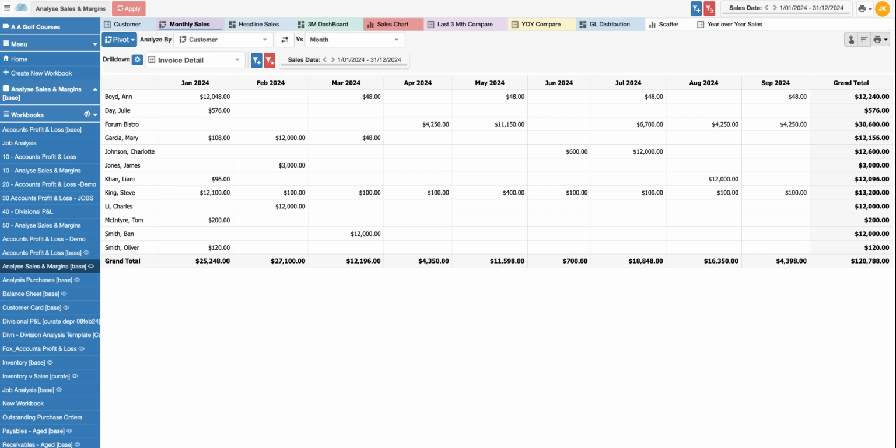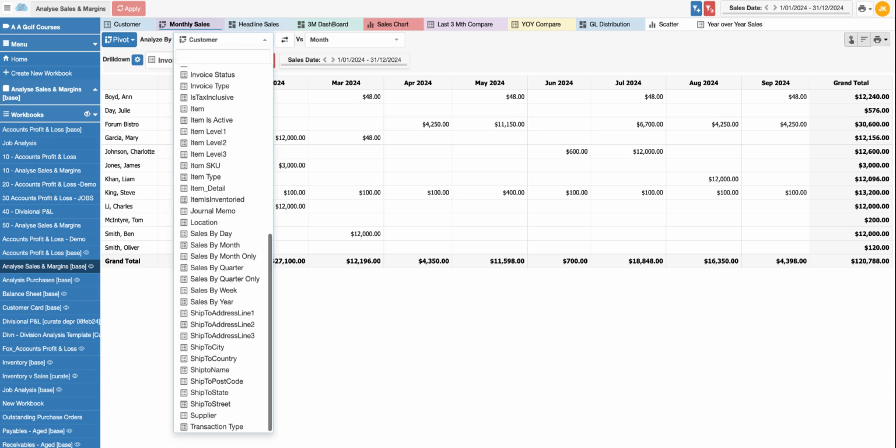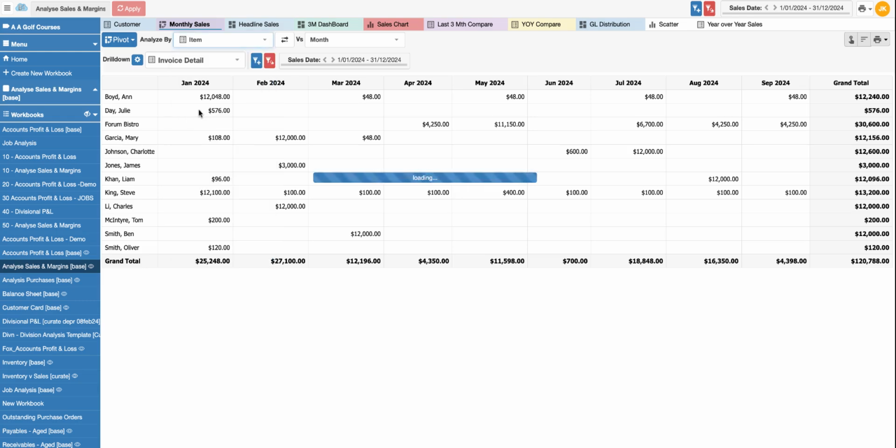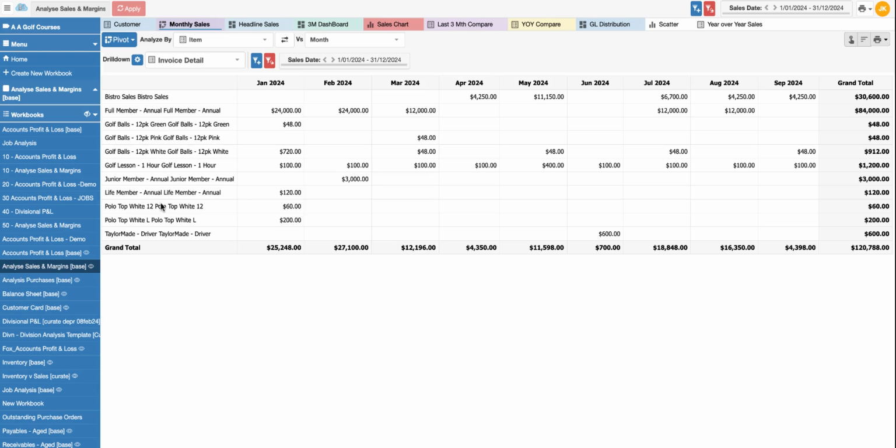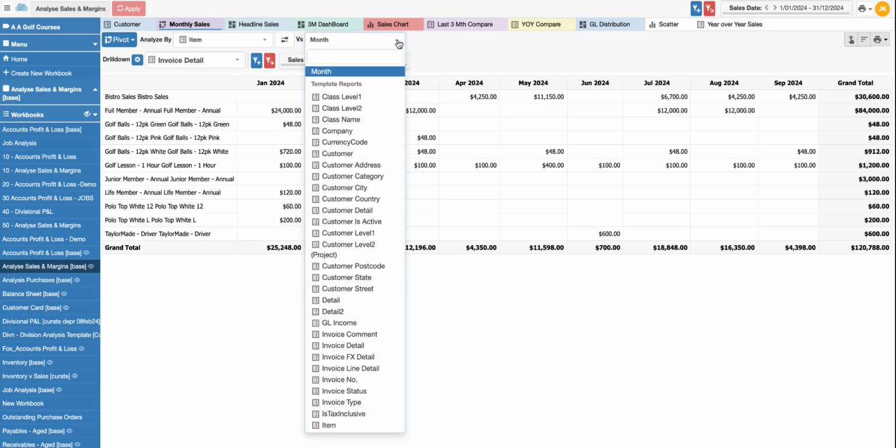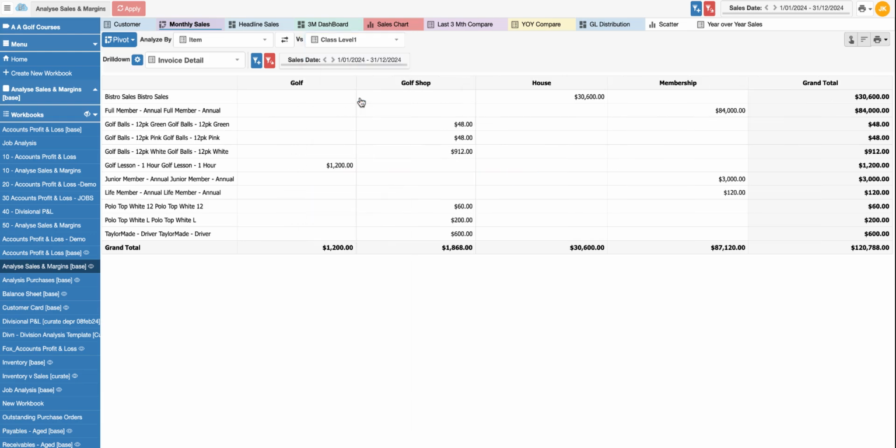Again, in a similar vein, you might not want to see monthly sales by customer. You might want to see them by item. Now we've got our items listed, and you can see how each of them is selling over time. But you don't have to have months as the columns. Again, you could choose all manner of things. So I'm going to put my class level, so my department, across the columns. So now we can see different items and what they're selling in different departments.